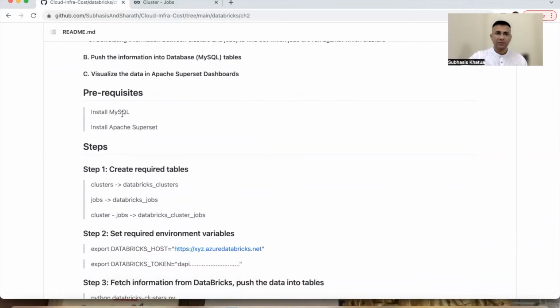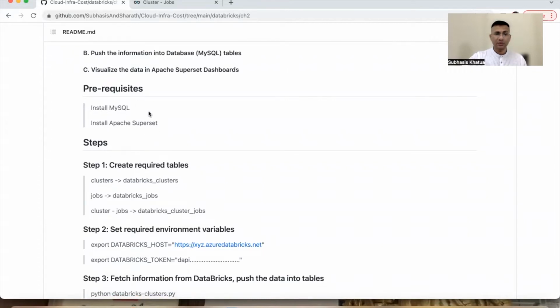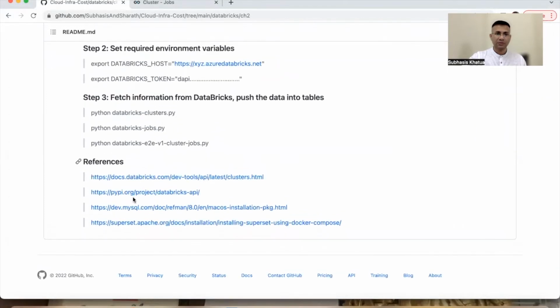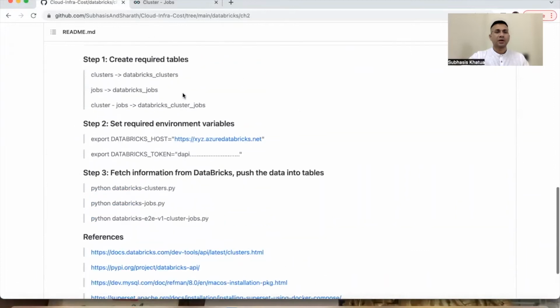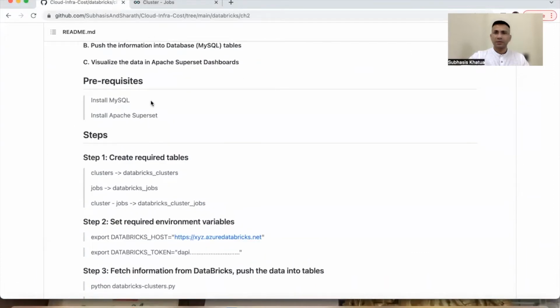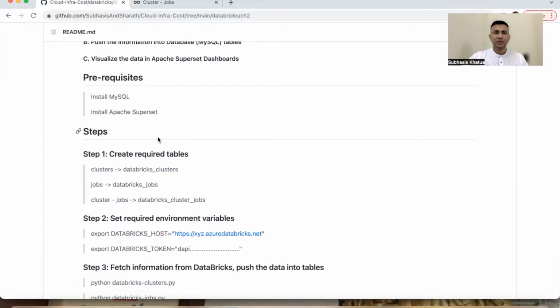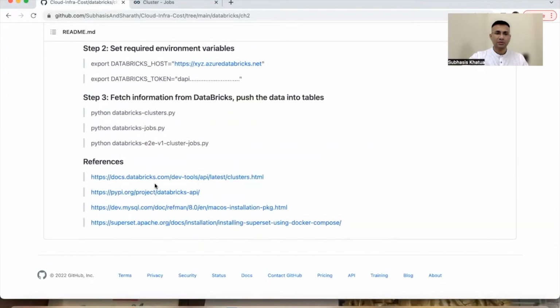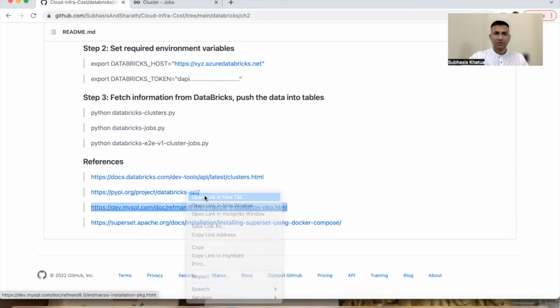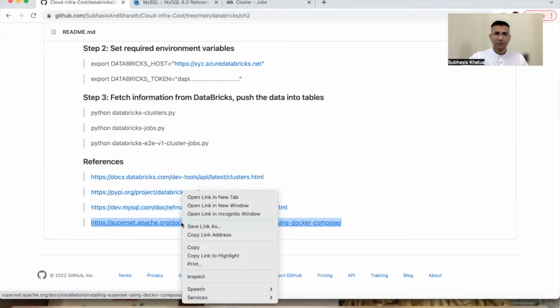Prerequisite, obviously, we'll have to install MySQL and Apache Superset. If both of them are already installed, then you can skip that part. Otherwise, you can follow the steps in the official documentation for MySQL installation and Superset installation. In my case, I have installed MySQL locally on my localhost, and for Apache Superset, I have installed it using the Docker Compose file. So let me run through both of them quickly.